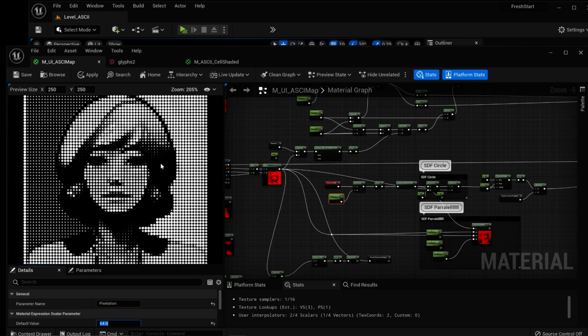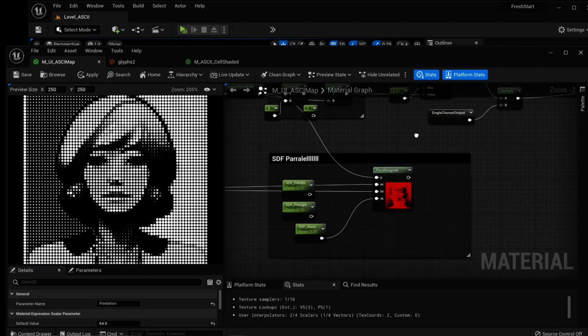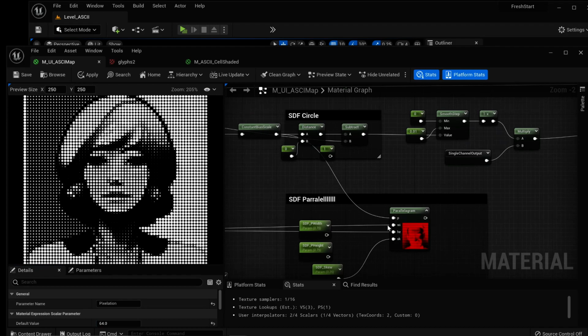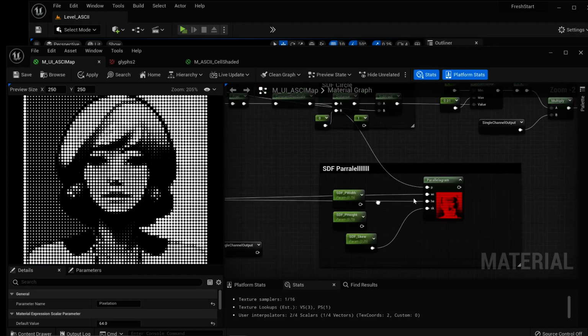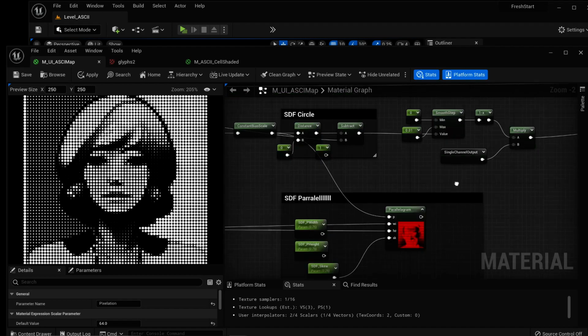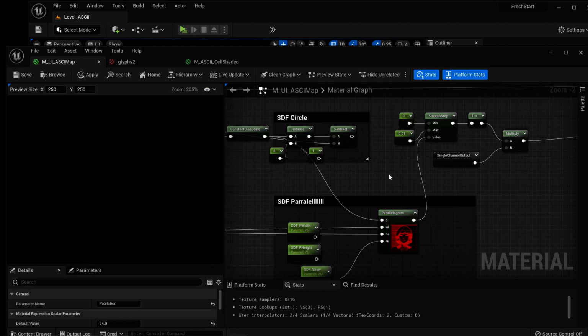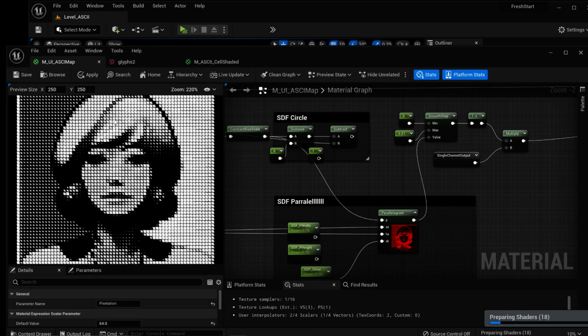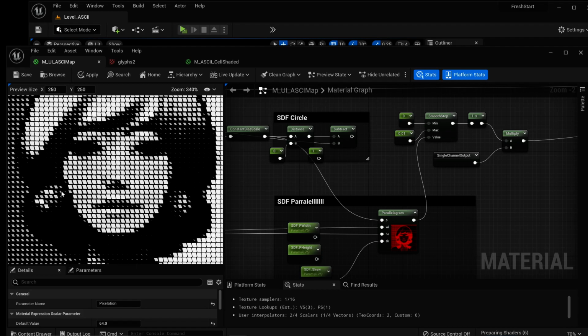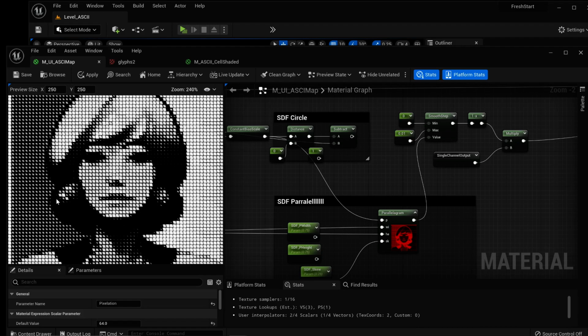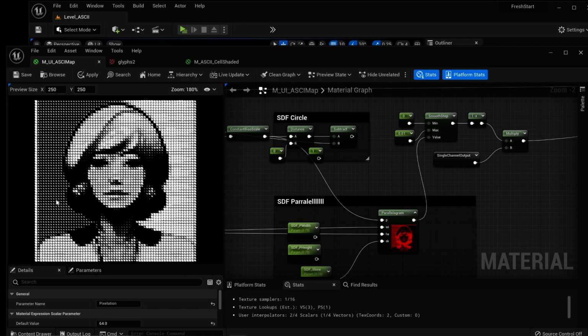The sky's the limit for what's possible here. Here's a parallelogram where it looks like the width and the height are determined by the grayscale values. So if I plug that in, that then turns these parallelograms taller the brighter it is, and the less bright the texture is, the smaller they are. So this could apply for anything.